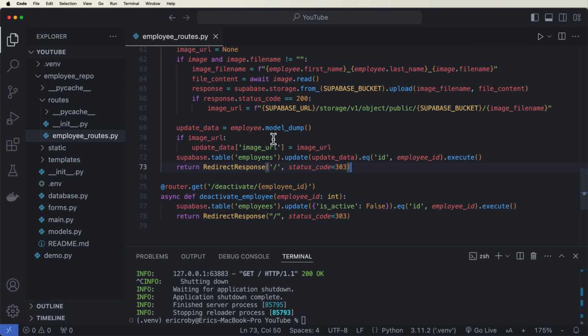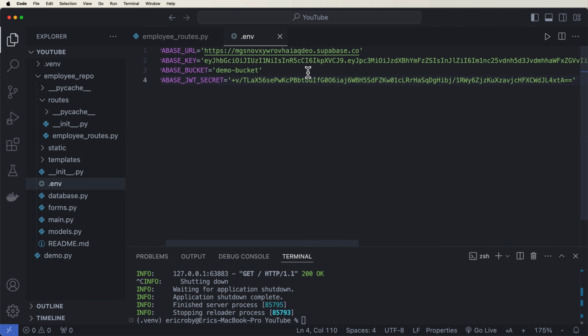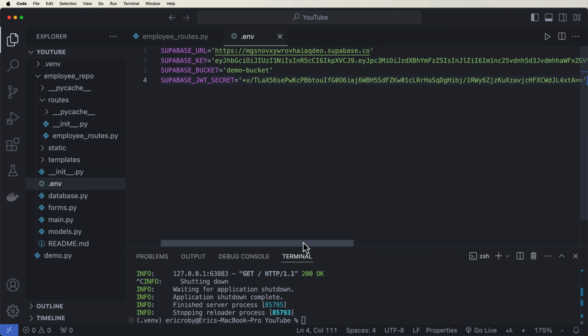Let's go back into here, and what we want to do is go into our env file again. Here, let's create a new one called SUPABASE_JWT_SECRET, and inside here, let's paste in our JWT secret. This is the secret that allows us to prove that we are using a Supabase token when we try to authenticate against it.